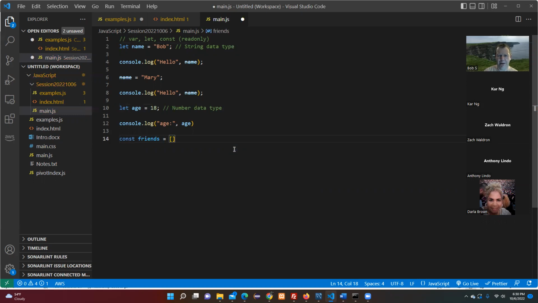Because it's got multiple values, the values are in between brackets, square brackets. So let's just say here, name, Bob, Amy, Jim, or something like that, okay? So now this array lists 3 names. So how do you reference it?